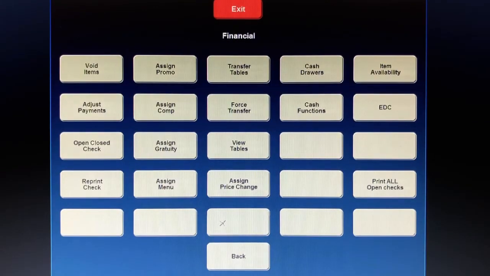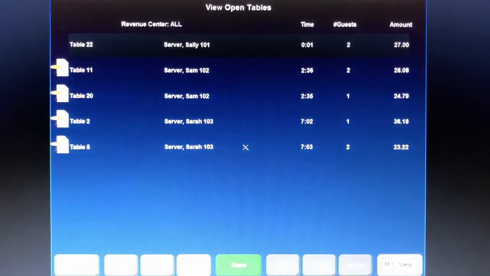Let's click on the View Tables button. When we click View Tables, we're going to get a great view of the open tables we have. You can see the table number here listed on the left, the server's name, the time it's been open, number of guests, and the amount in total. Now when we come over here, we have the ability to print these checks. We can also sort them differently.